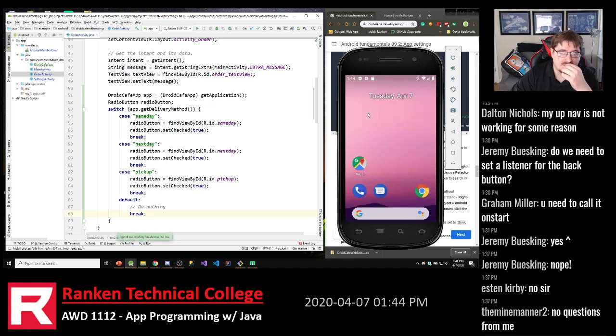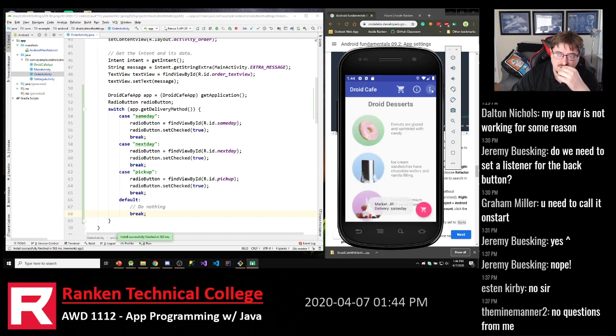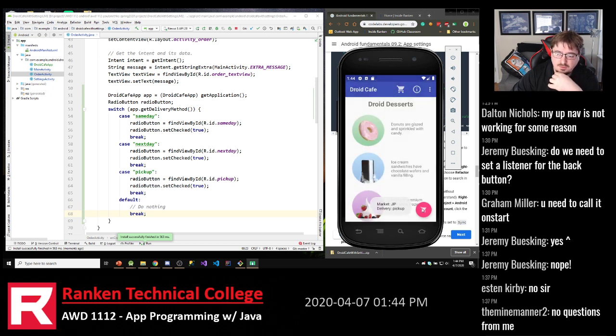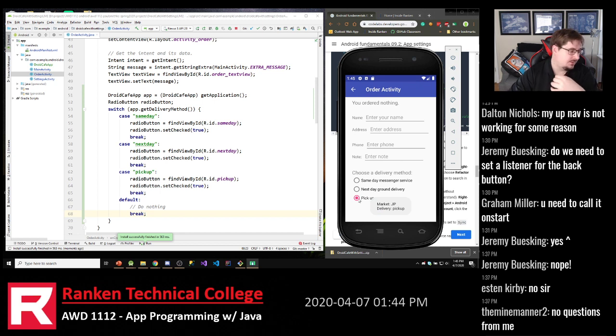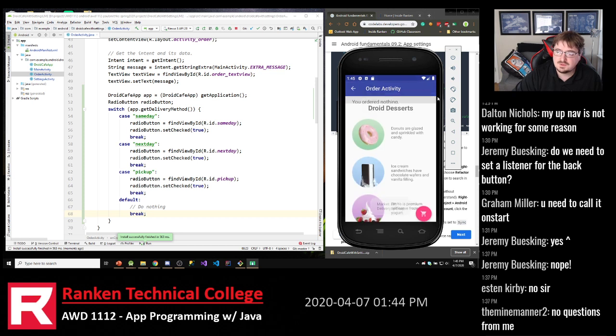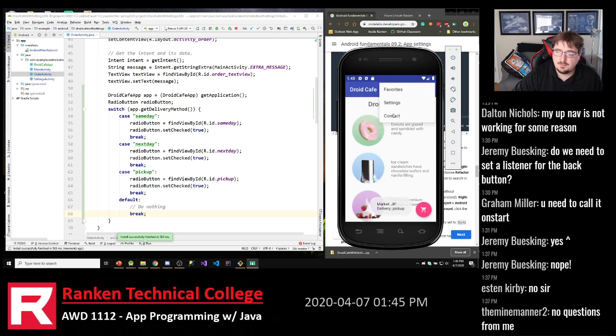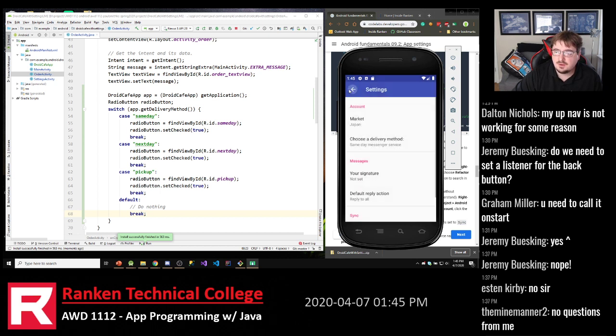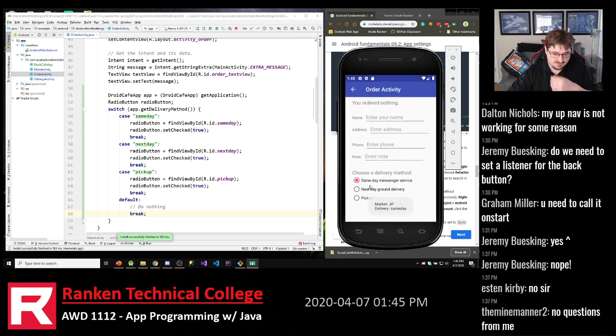Okay. So if I go into settings now, let's set the delivery method to pickup. Go back and start order, and we'll see now, yay, pickup selected by default. I can try that with another setting. So let's say I pick same day. And let's go back to the order screen and we can see that it's pre-selected that. So that's a common way to pick that up.